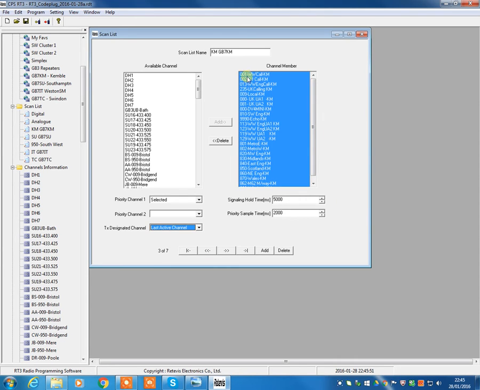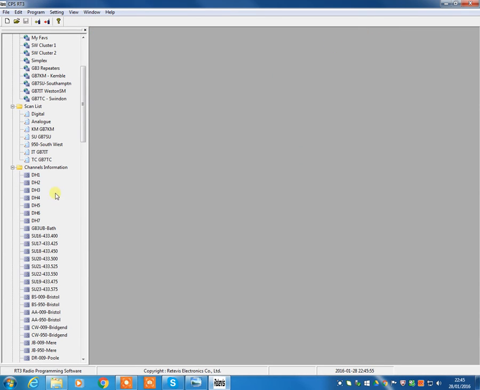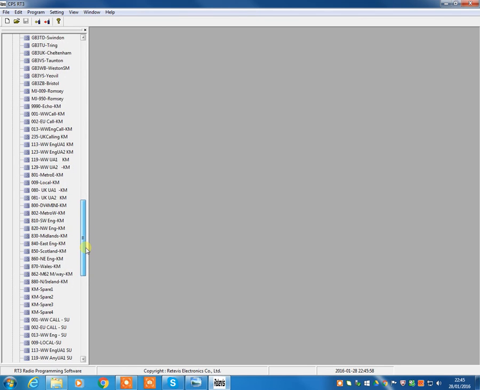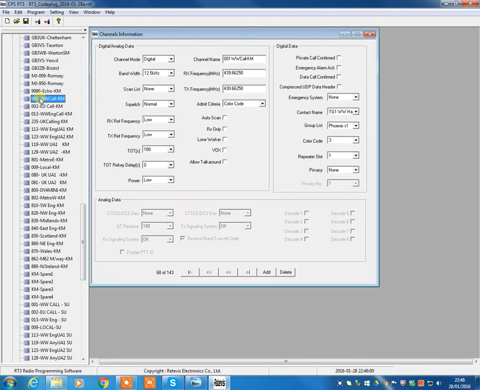Very simple to do, but once you've set it up in your scan list, you would then need to go back in to every single one of these channels. So you've done this, you would then need to go find the channel. So let's just find 001KM. You need to come in here and then change the scan list option to GB7KM. So you need to do it in both sections. You can't just do it in one. You need to set it in both sections, otherwise it won't work properly, and you will find that you get problems, and you might even find that your radio might crash on you when you try and activate scan mode.